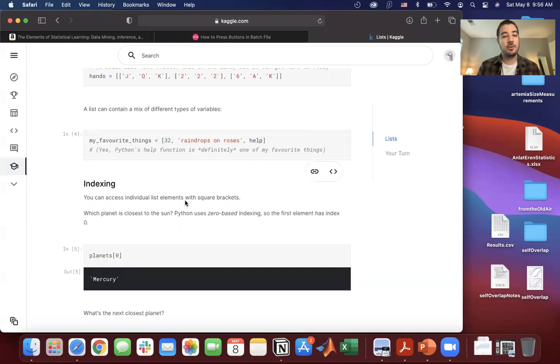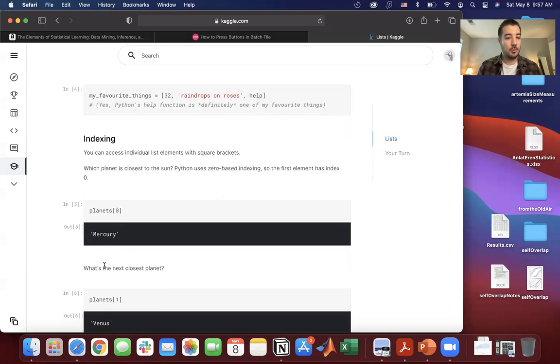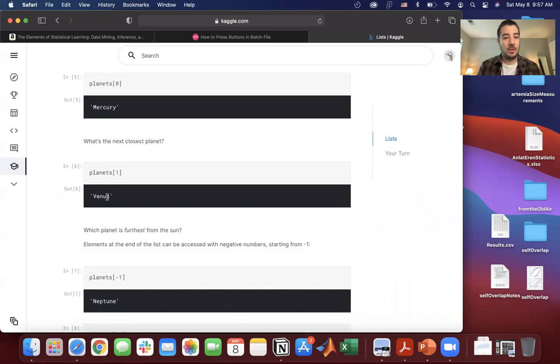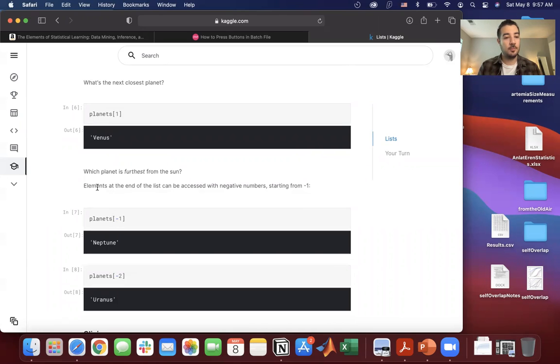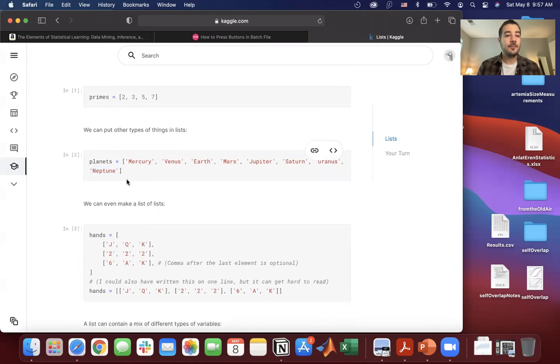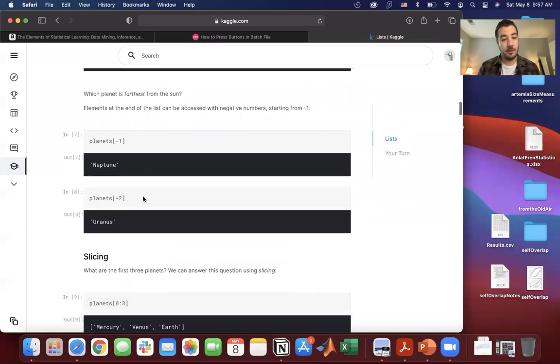Indexing. You can access individual list elements with square brackets because the list starts with a bracket. Which planet is closest to the sun? Python uses zero-based indexing. So in MATLAB, it was from 1 to infinity. In Python, it's from 0. What's the next closest planet? Venus. Oh, this is interesting. Elements at the end of the list can be accessed with negative numbers starting from -1. So -1 gives you the last element.